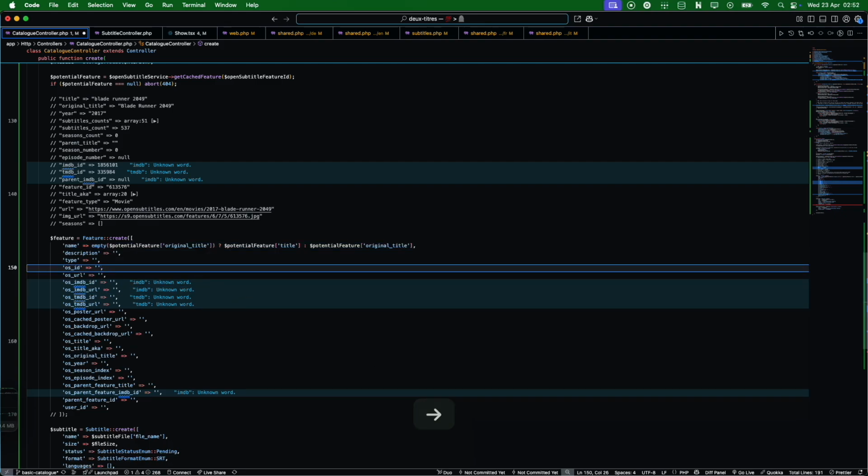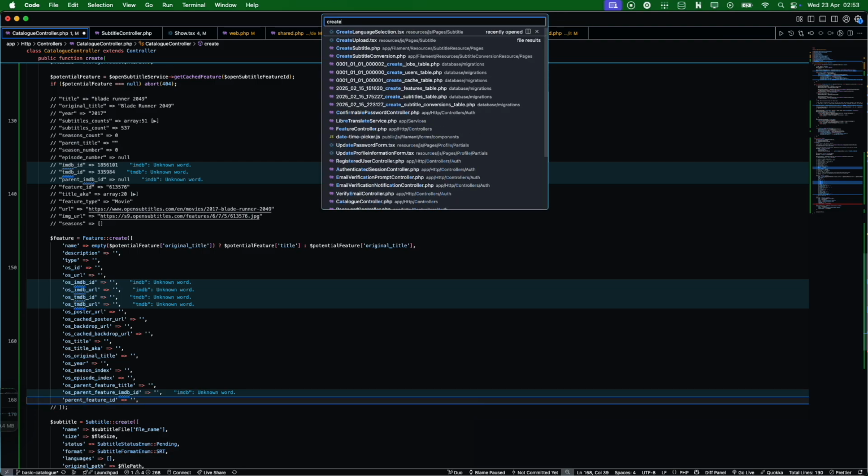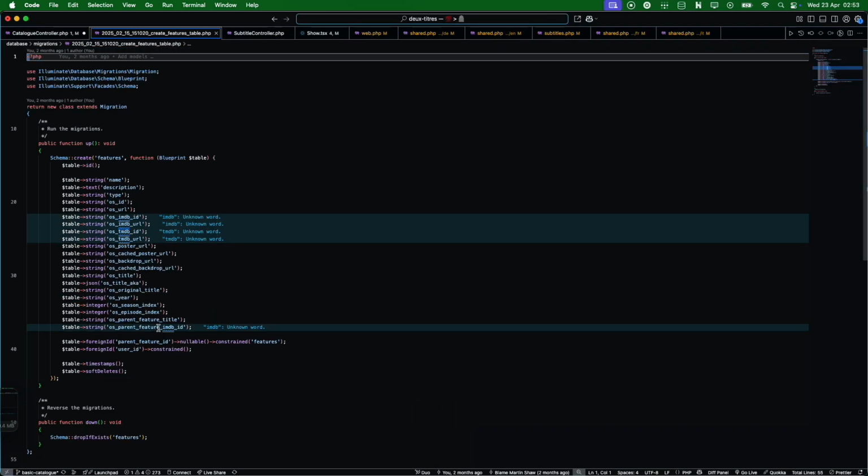OS ID. Now, that's the feature ID, but I'm curious whether it would have made sense to pass in the parent feature ID. Create feature is the user.